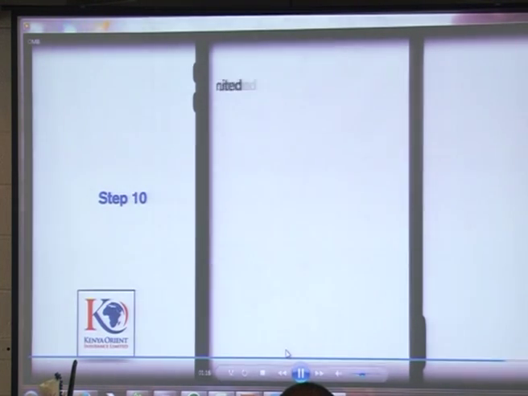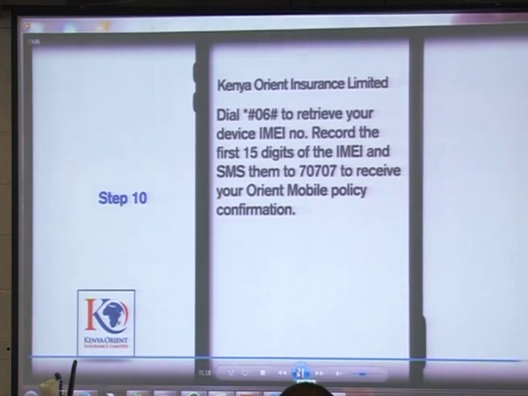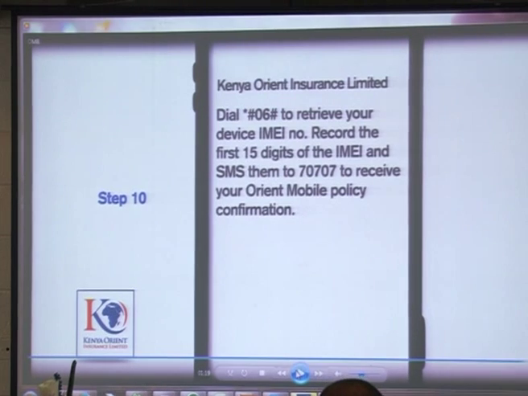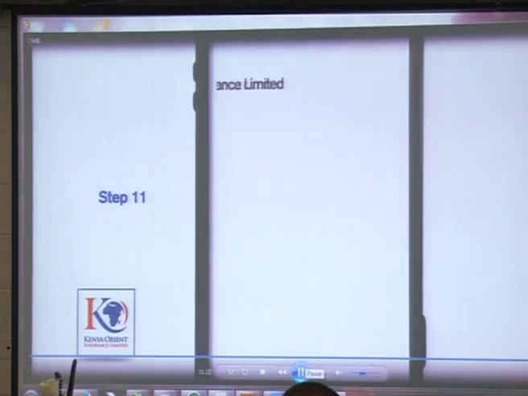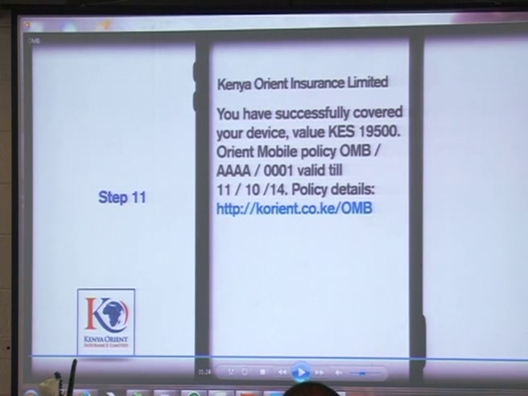So once the customer makes their payment, they will receive another SMS from Kenya Orient. This SMS requests them to send their IMEI number back to the short code 70707. So the IMEI number is the unique serial number that every phone has. We ask the customer to retrieve this IMEI number and send it to us by SMS. This will help us at the point of a claim to ensure that the phone that is being claimed for is the one that was insured in the first place. And the only way to uniquely identify a phone is through the IMEI number.